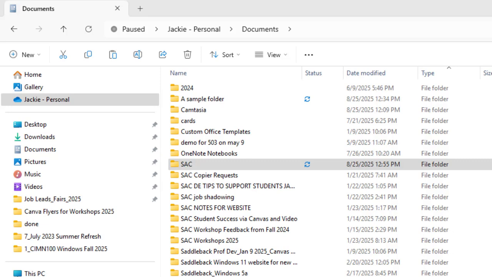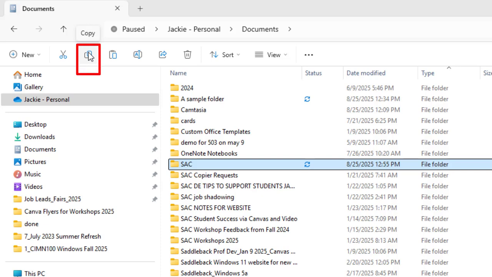When I teach a class, I copy the folder and then I rename it, referring to the current semester, and then I just remove or edit the pieces that need to be changed for the new class. Let's go ahead and make a copy of a folder. We will click on SAC and click on the copy button that is on the command bar.